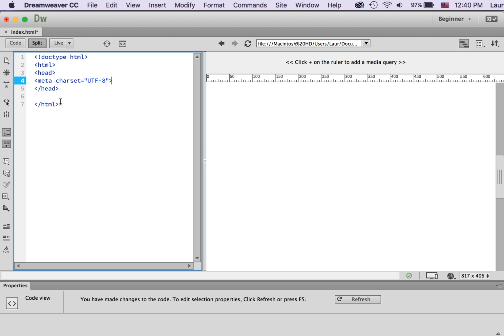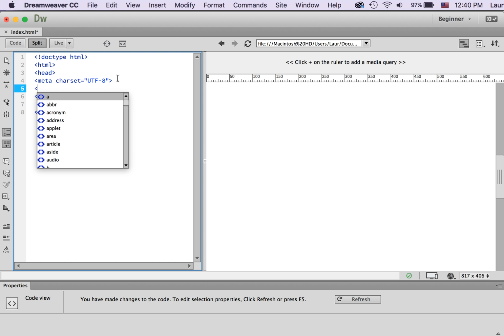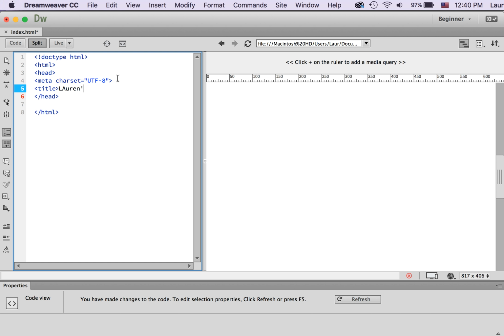And because we're in a parking lot, we have planes flying overhead. If you hear any noise, I'm going to hit return and type my next tag in here, which is going to be my title tag. And I'm going to title this Lauren's page, with a lowercase a. If I hit that slash after I type that second caret, it automatically gives me an end tag.